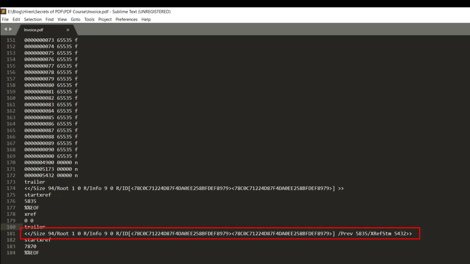Now let's try to understand this trailer dictionary. Here, Size indicates the total number of entries in the cross-reference table. In our example, there are 94 entries including an entry for object 0. Root is the root object and contains a reference to the PDF's catalog. This catalog is the one which is used by PDF reading software.